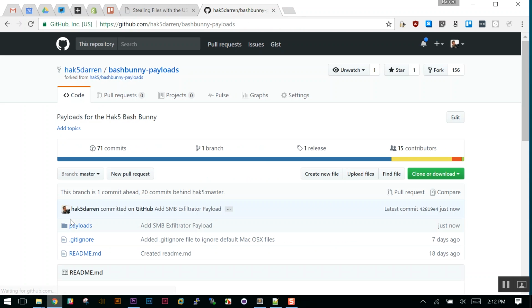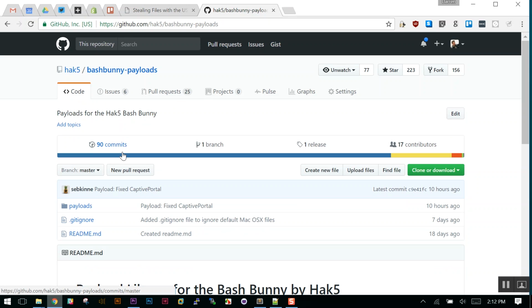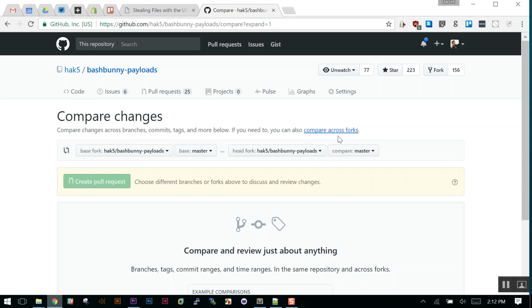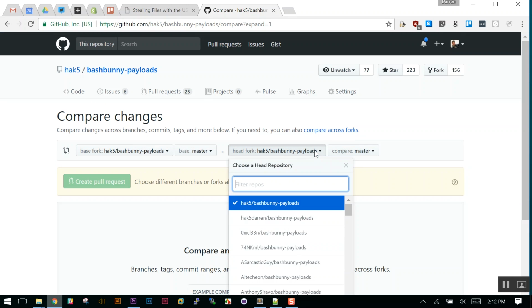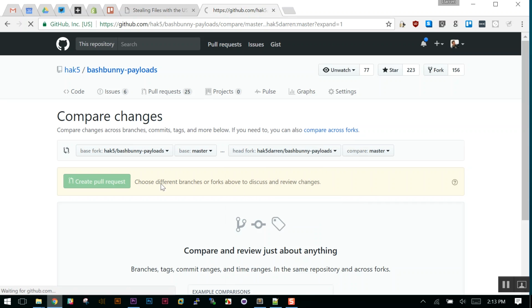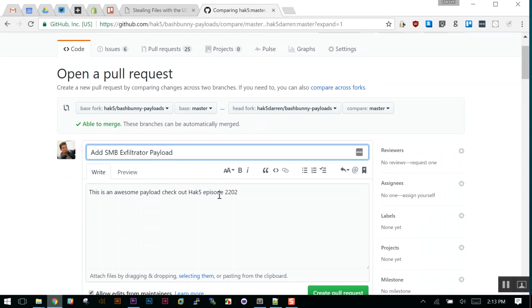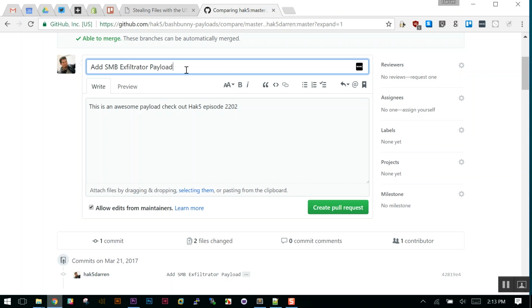Great, now it's up on my repo. Let's get it on the Hak5 repo. I'll go back over to the main repository, and I'll do a new pull request. And I'm going to compare across forks, and I'm going to choose my own fork. And it sees that, hey, we can actually merge these, and there's my comments, and I just click Create Pull Request. And now, myself or Sebastian or any of the other contributors are going to see it and say, hey, awesome payload, and there we go.